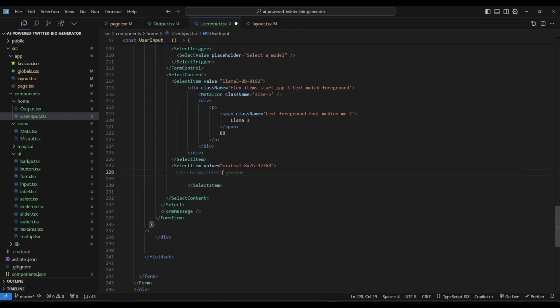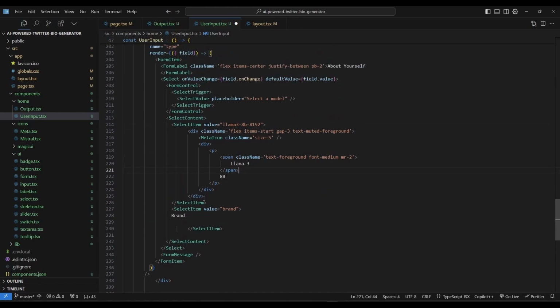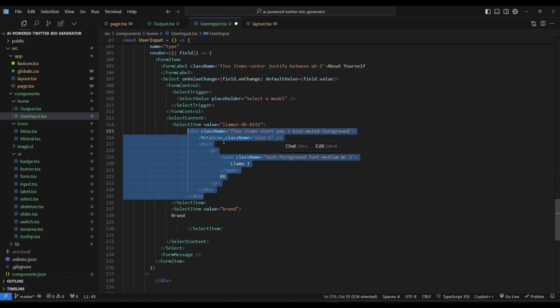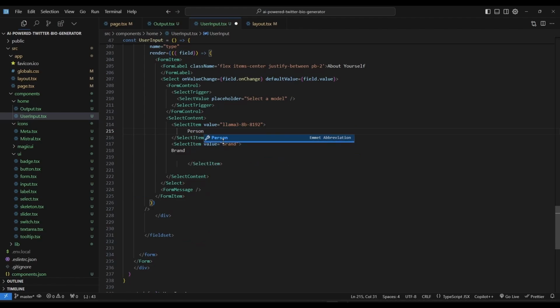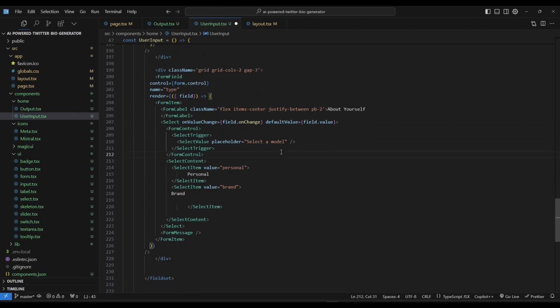just write brand, and in the value write brand as well. Similarly here, just add personal, and in the value let's change it to personal as well. In the placeholder, let's type select type. That's it. Let's save this.